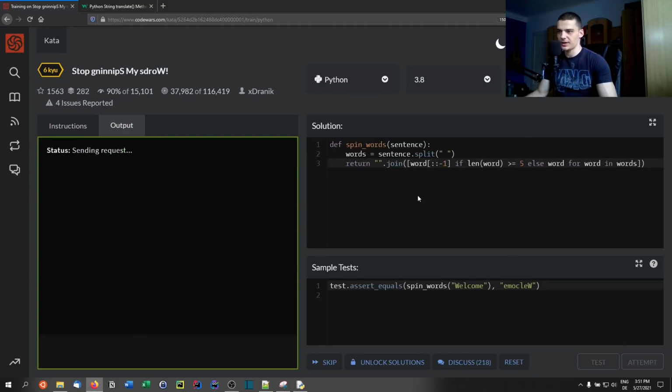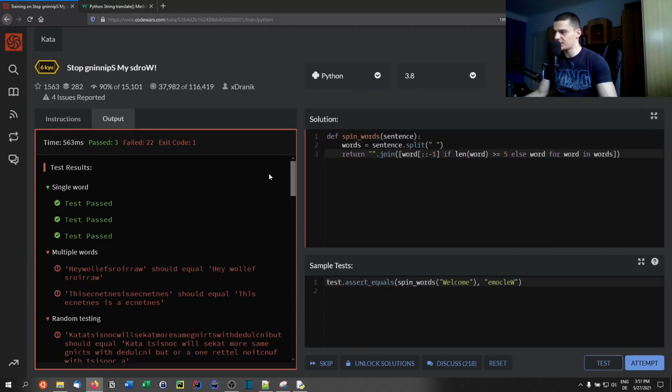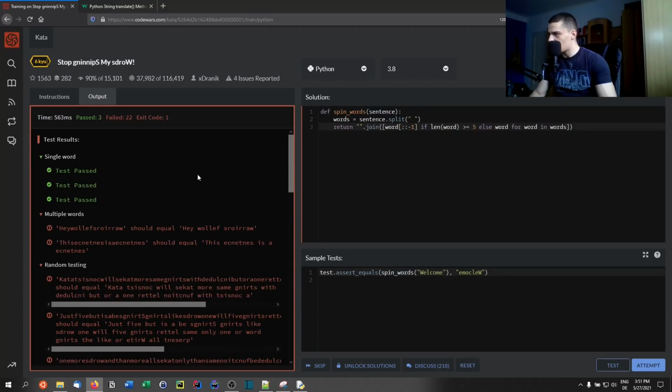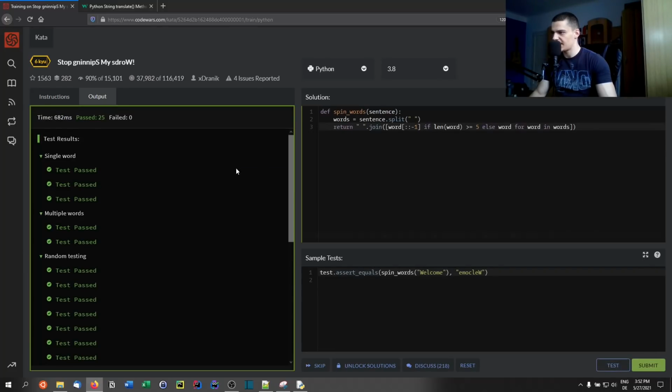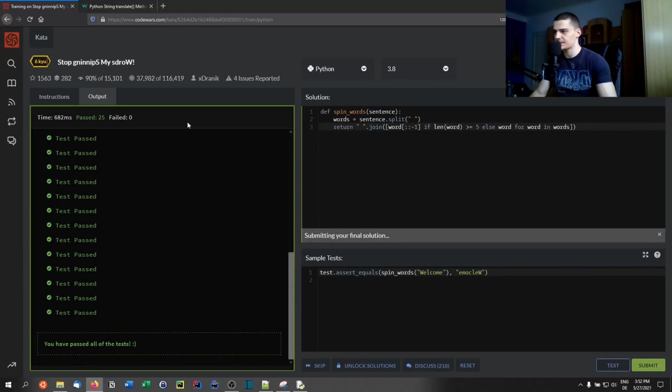And this works, so we can go ahead and, oh, it doesn't work actually. Not for everything at least. Oh, of course, we need to join on white spaces, I think. There you go. Now it works. Submit.